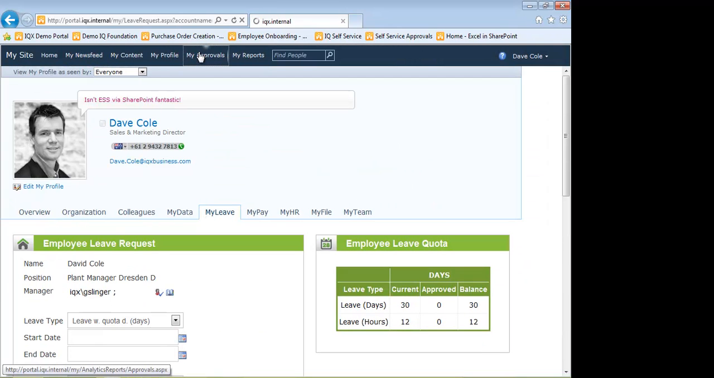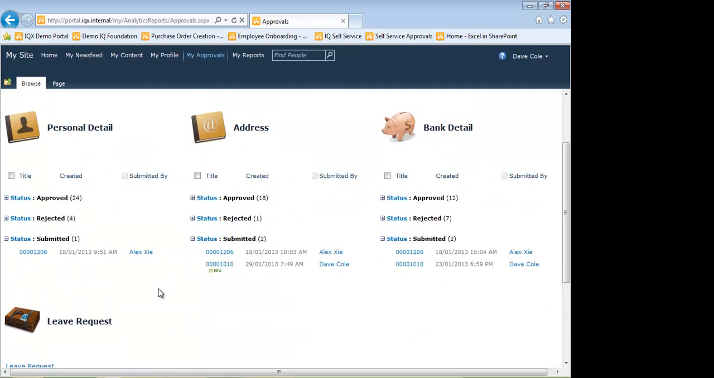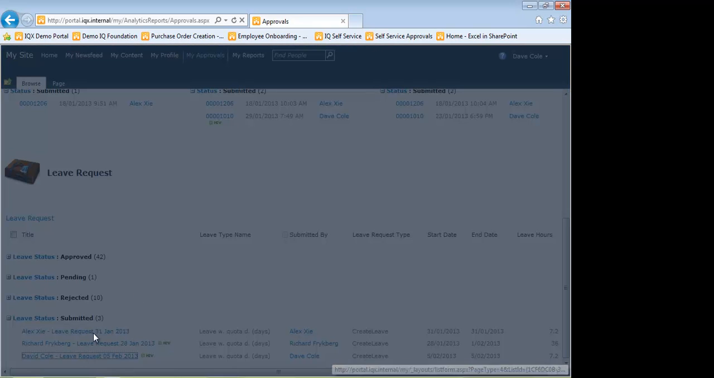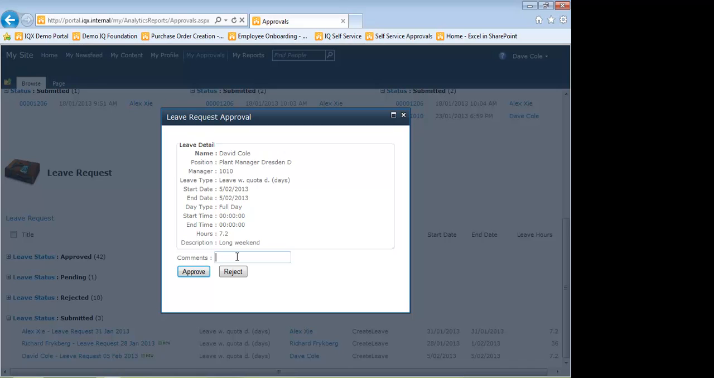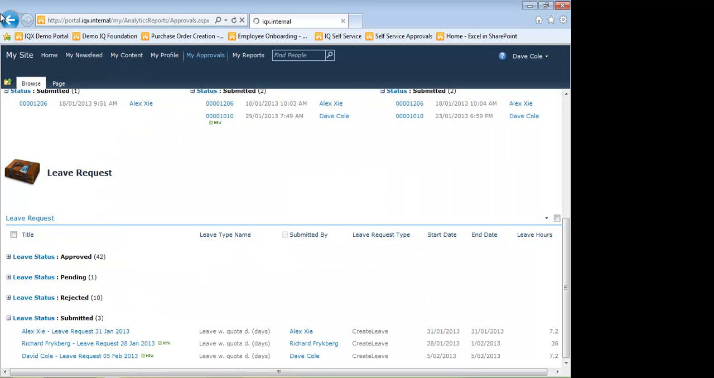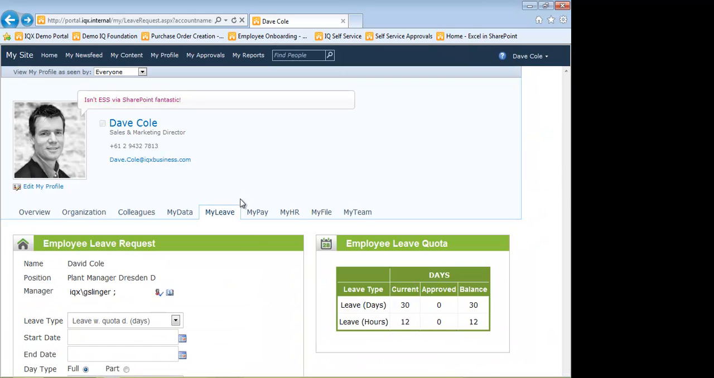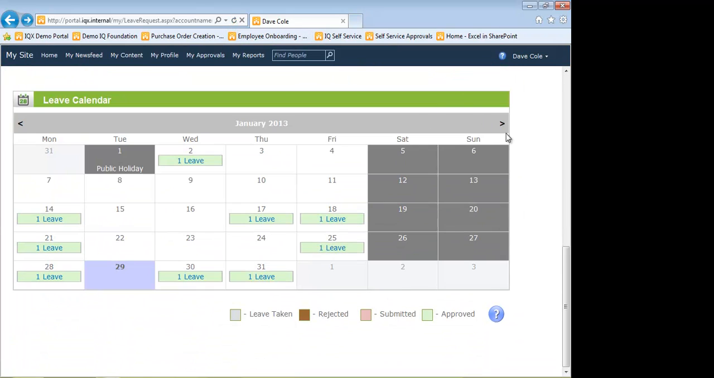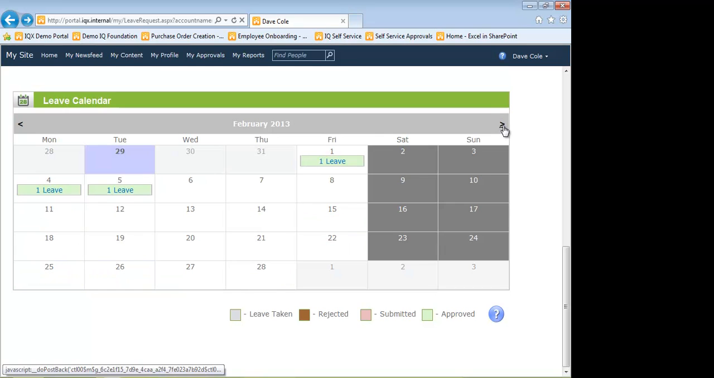I'm going to go to the approvals view and go to leave. Let's select that new one and enjoy the break and approve that. And if I refresh my leave self-service view on my calendar, I'll go back to February and I can see now that 5th of February has now moved to approved.